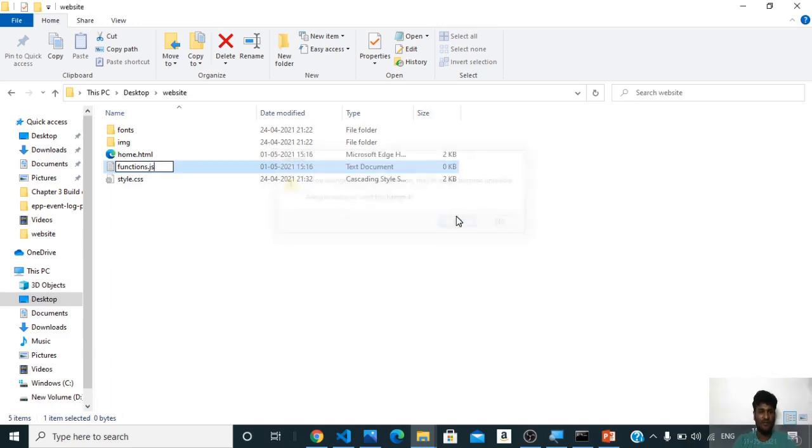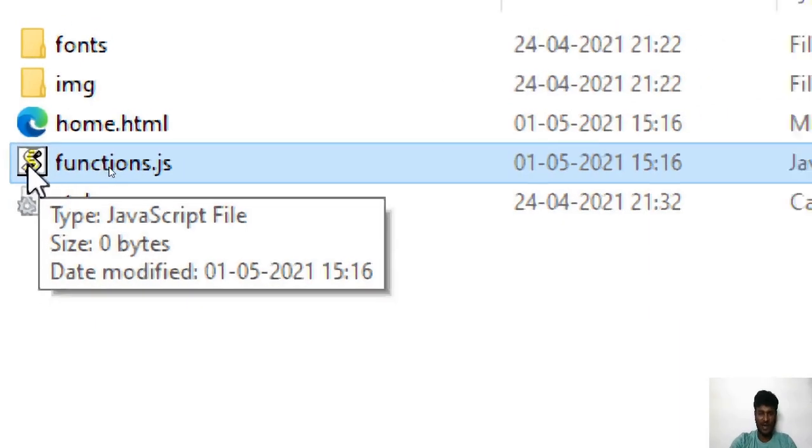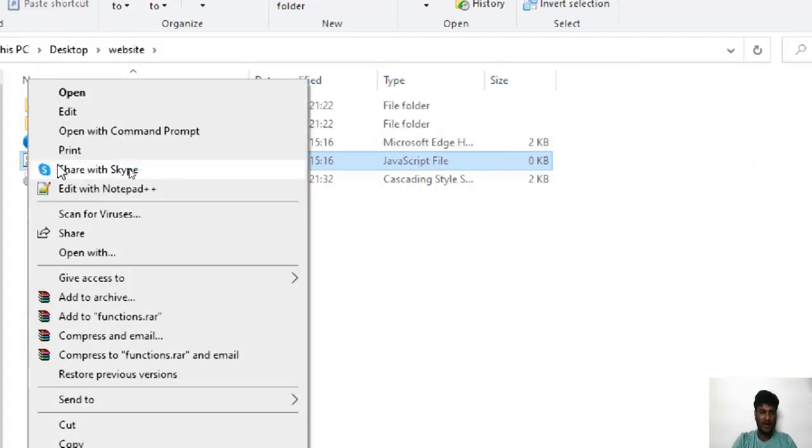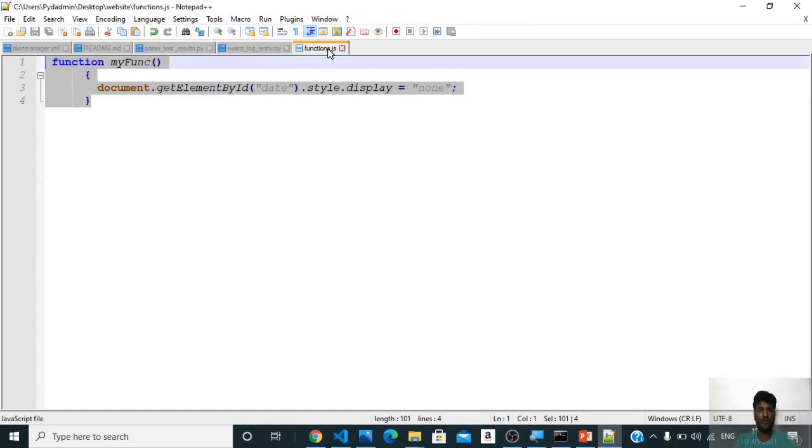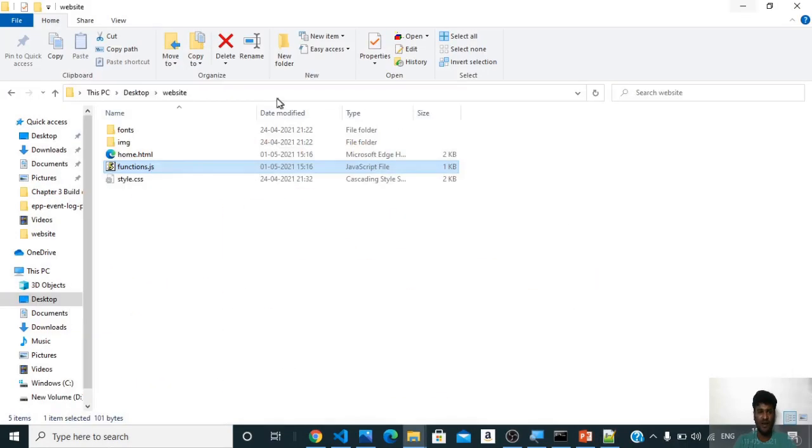So this is a JavaScript file, and a JavaScript file should always have an icon like this, right? I can just right click and say edit in Notepad, and let me add this function over here. So I have added just this function, which is my function. Let me close this file.